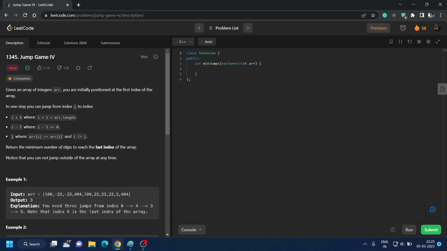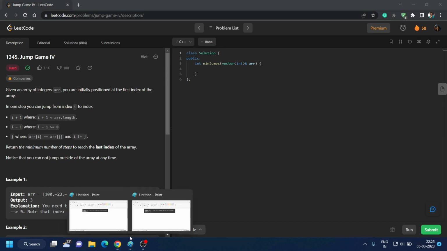So let's move on. The question is saying that we are given an array of integers. We can move one step ahead or one step below, but we cannot exceed the array length, and if the values are same we can directly jump to that index. That is what they are saying, and we have to reach the last index in the minimum number of steps. So without wasting any time, let's move on to the example.